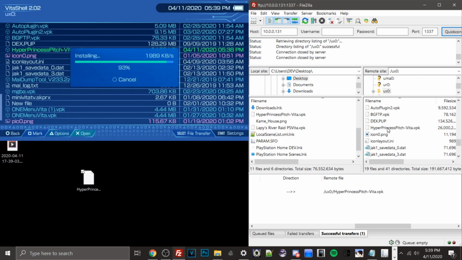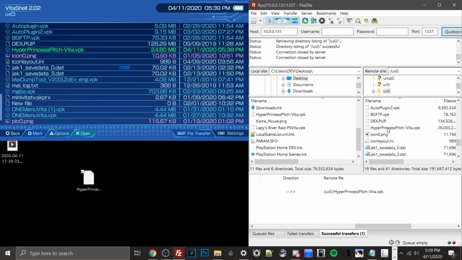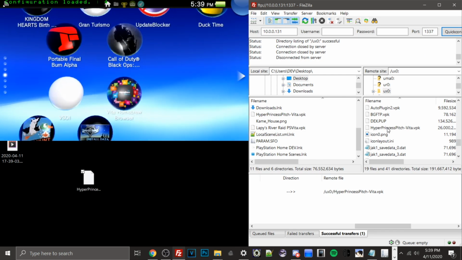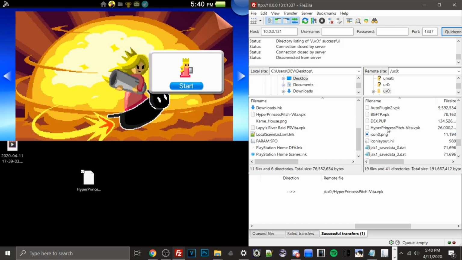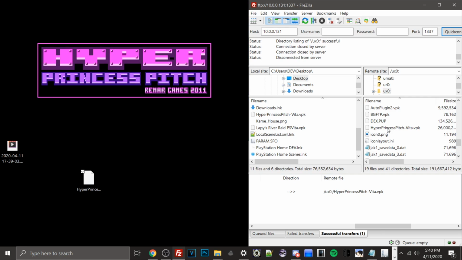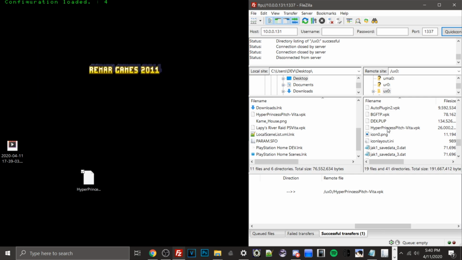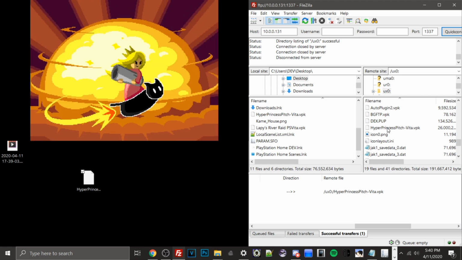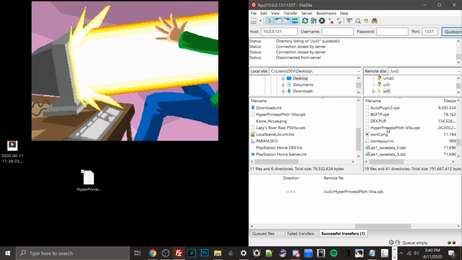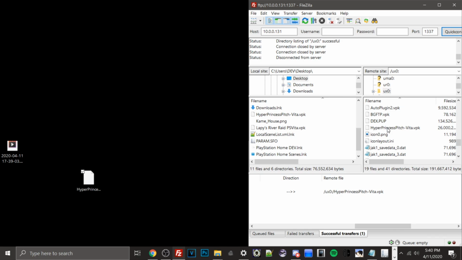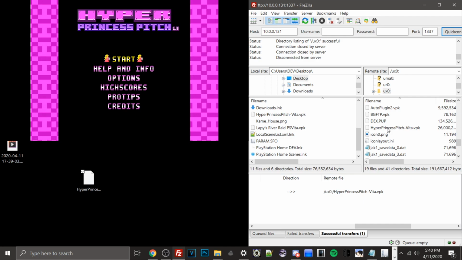And just waiting for it to do its thing. Once it's fully done, I'll show you guys that the Homebrew application works. Let me back out real quick. You can see here that we got the new Homebrew application running. Let me hit OK. And you can see here Hyper Princess Pitch, the actual boot up screen, is loading now. If I'm quiet for a second, you could probably hear the audio coming from my actual Vita system.